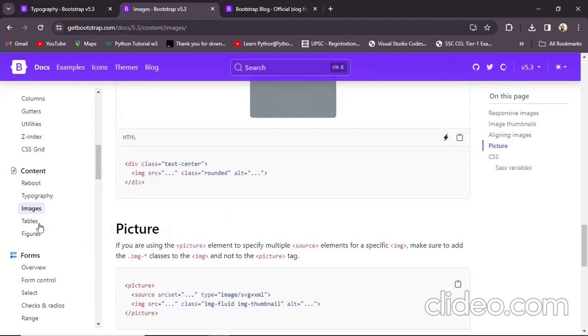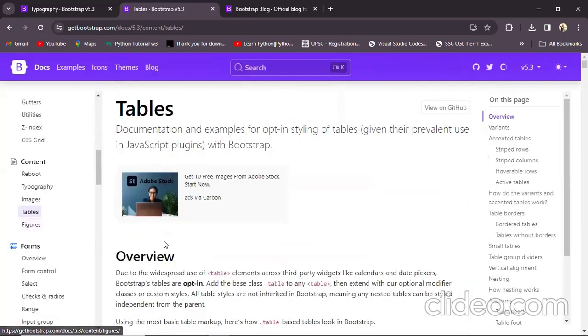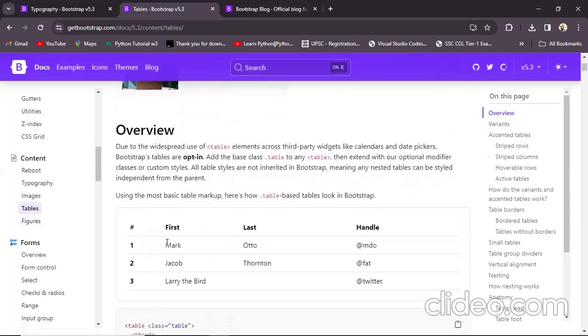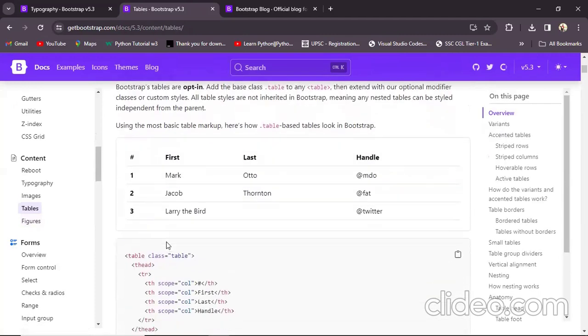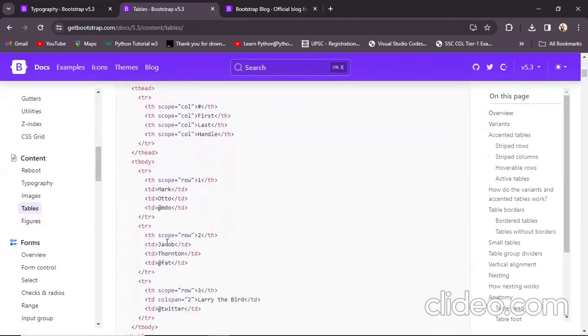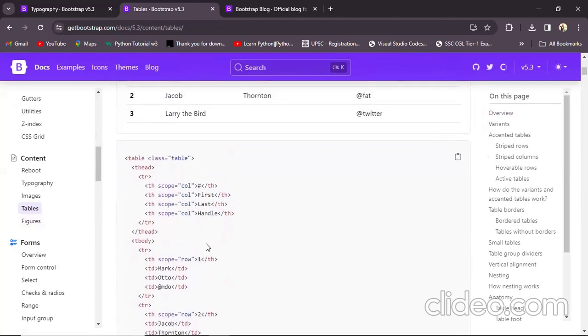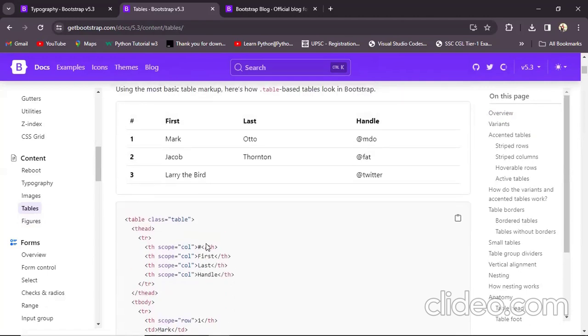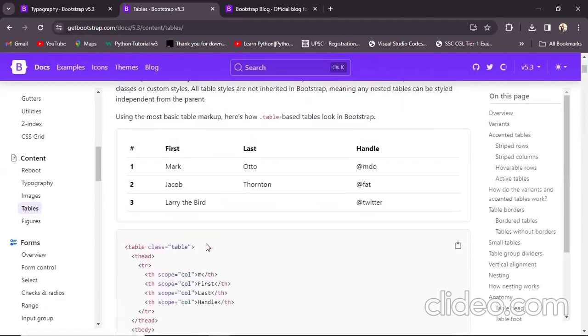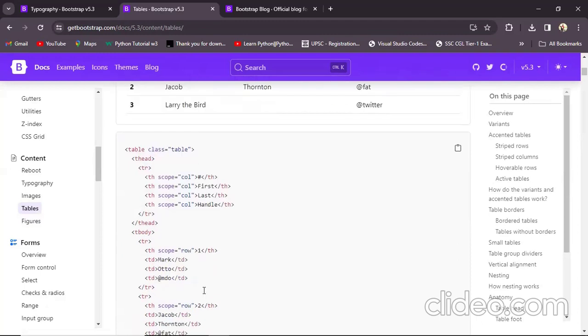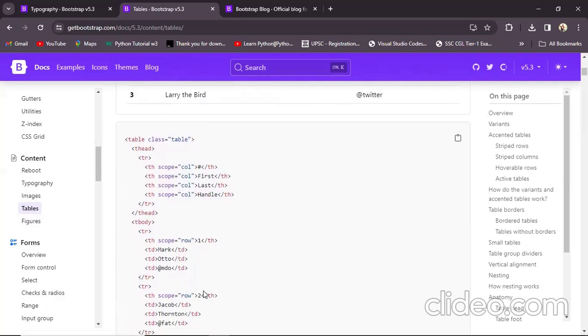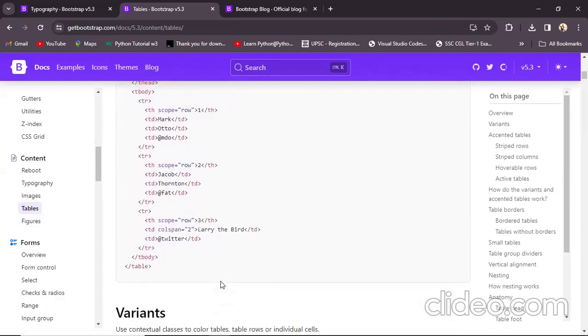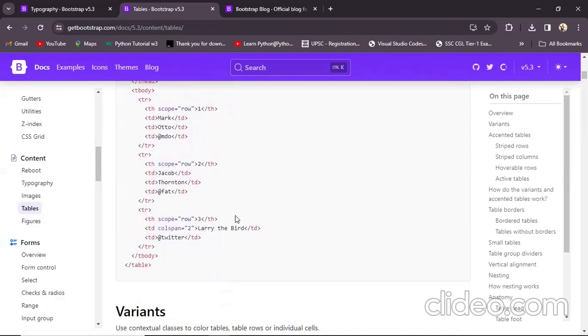The next topic we talk about is tables. In this, we use a tag called thead. Under this, we create the columns first, and under the columns, we link the column data to the rows. In this way, we create the tables.